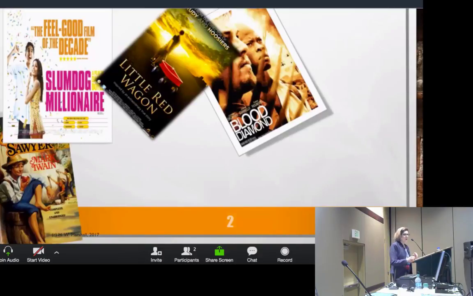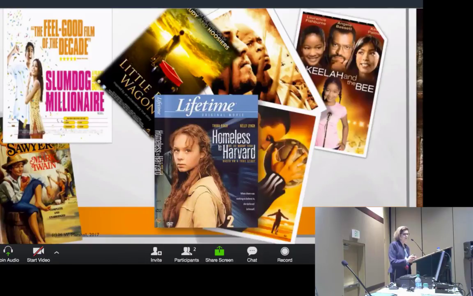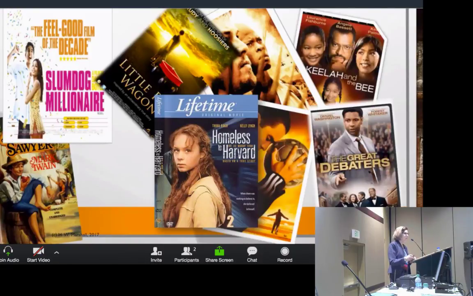So you can see that he's very careful about the films he selects. He tries to pick films that have themes that will resonate with the students. And you see they're homeless to Harvard. That's the one they're watching right now.